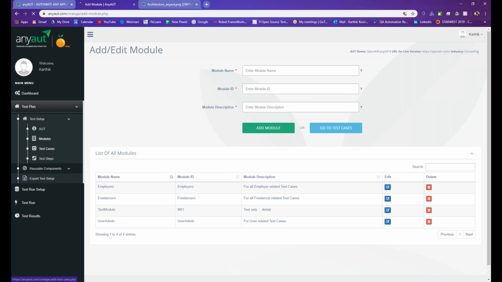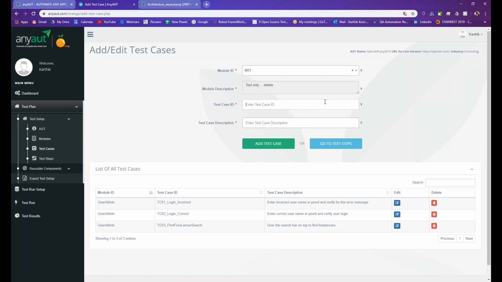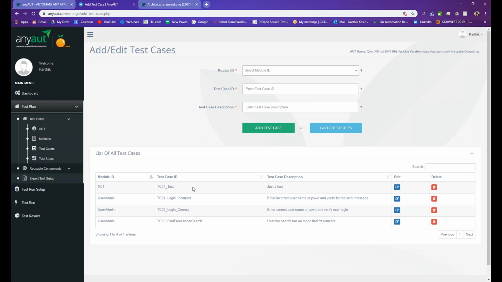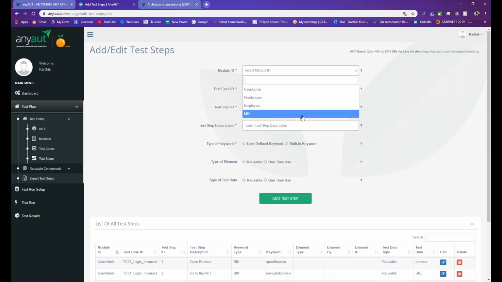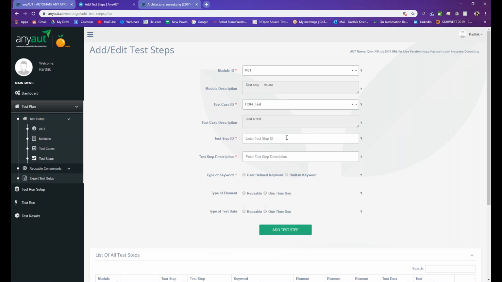So when I add a test case now, I have to first select which module I want to add to, and then I will give it a test case name and say add the test case. Now my test case has been added and I have 1, 2, 3, 4, all the 4 test cases. Under that test case is where you can continue to add one step at a time. So I have that. Under that, I have test case 04 underscore test and step ID is 1.